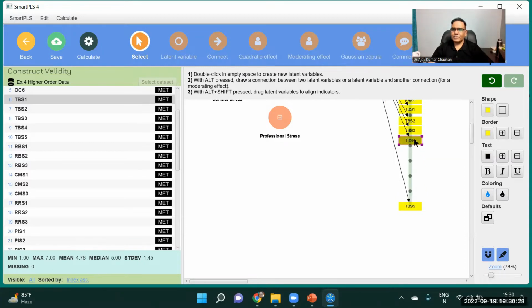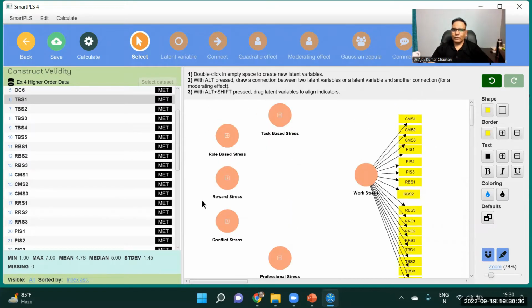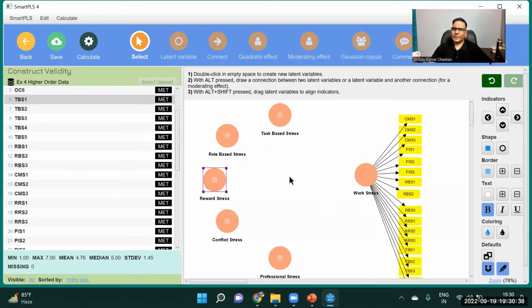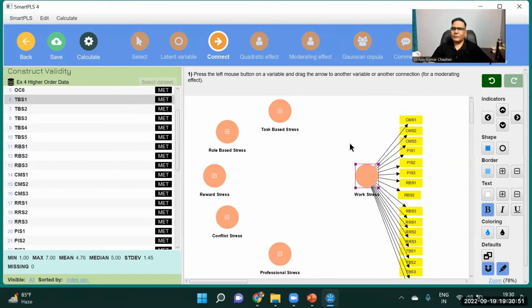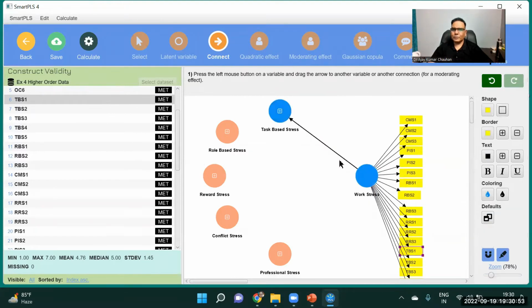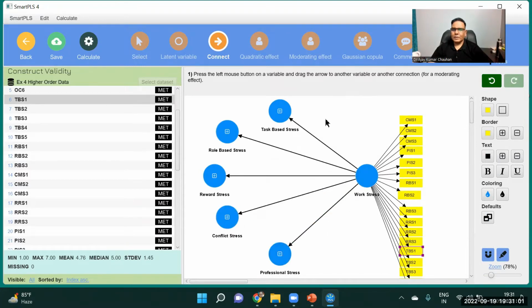And this is the most important step. All the items should be repeated in such a way that the order of the first level should be the same. If all the items are reflective, this is reflective. If all the items are formative, this should be formative. So this rule we have to follow. After that, we know that this is reflective, so you just join them as reflective. Now our second order construct is ready.